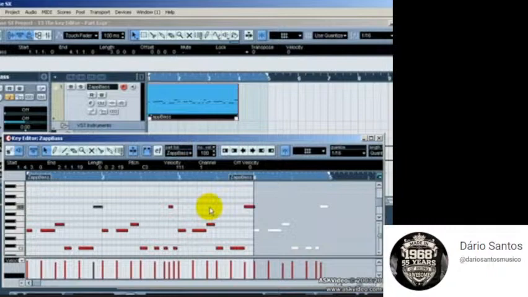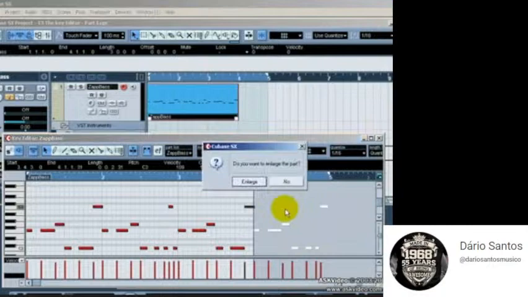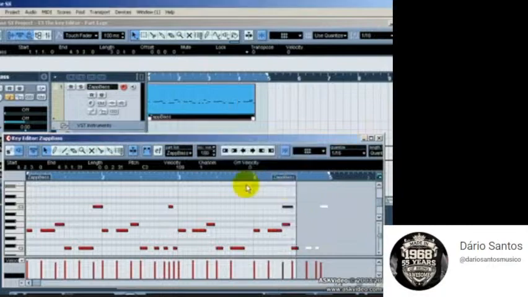When you move notes around, and you go past the boundaries, Cubase will ask you if you want to enlarge the part. You can pick enlarge or no. Knowing about the show part borders is good, because if this was off and you move the MIDI notes, you might wonder why this dialog box was popping up.